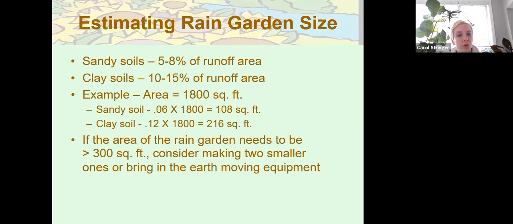Now you're going to think about the type of soil that you have. If you have a sandy soil, you can aim for about 5 to 8% of the runoff. Clay soils need to be a bit bigger because they're not going to absorb as much as quickly. It's about 10 to 15% of your runoff area. Here's a good math example. If we came up with 1,800 square feet for our roof space going into that particular downspout, then we would take 0.6 times 1,800 to get about 108 square feet for our target garden size. With a clay soil, once we do the calculation, we get about double the size compared to a sandy soil. So that's something to think about.